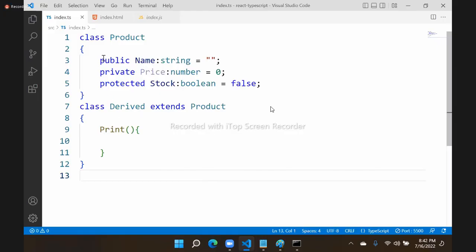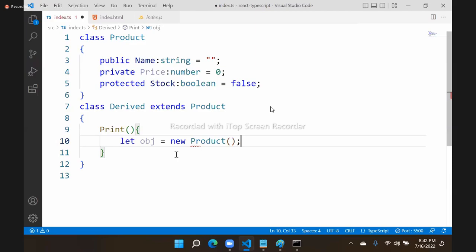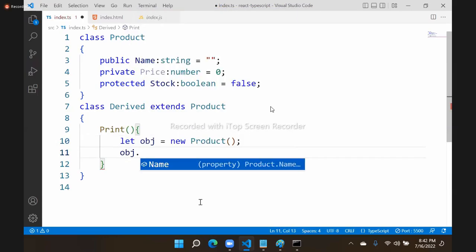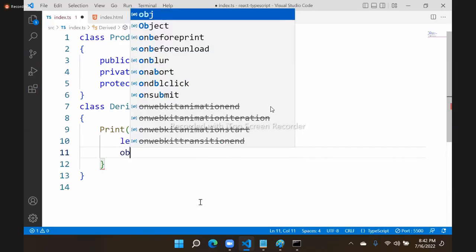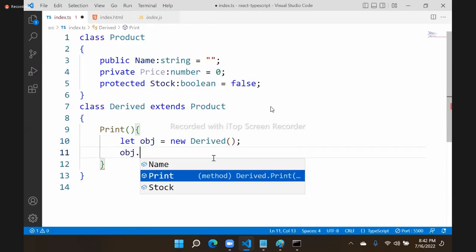So then how to access a protected member? A protected member is accessible inside the same class. You can access all of them. Outside the class, it is accessible only in a derived class. In the derived class also, if we are creating an object for new product, a base class object, then through that obj it is not accessible. Only name is accessible. That means in the derived class, you have to create which object? A derived class object. Only then can you access the protected member stock.